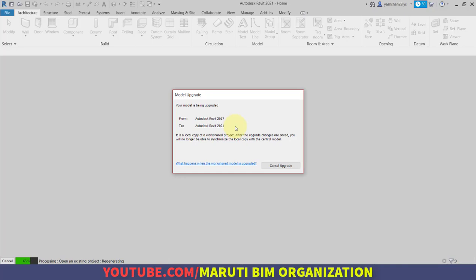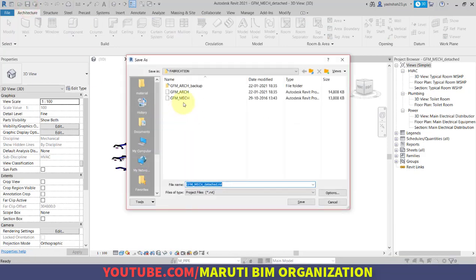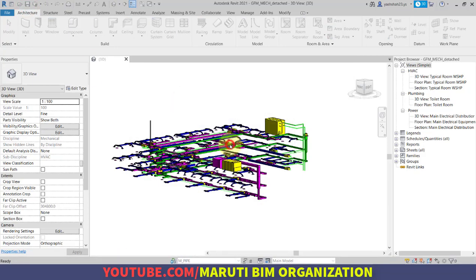Once the file has been opened, the file was prepared in the 2017 version and I am opening it in 2021, so it will take a little bit more time to upgrade this file as well. Now as you can see, my model has been opened, and I will just save this model, Control S, mechanical override, yes.